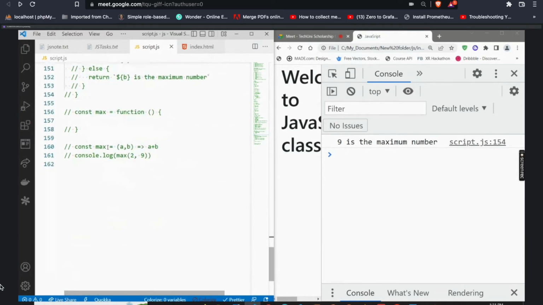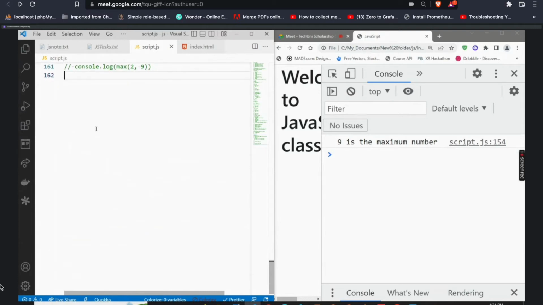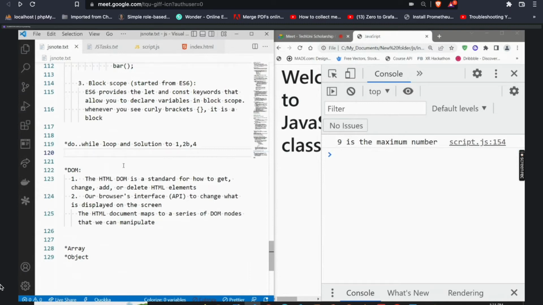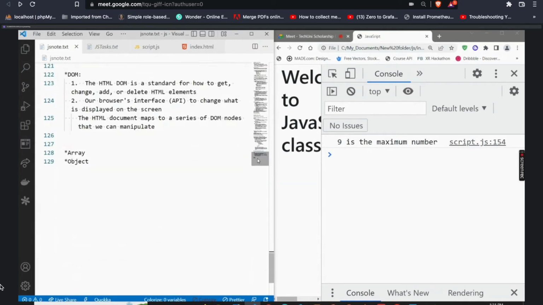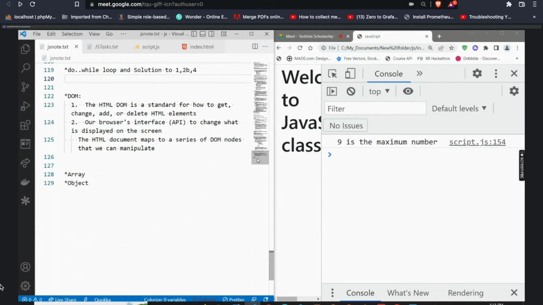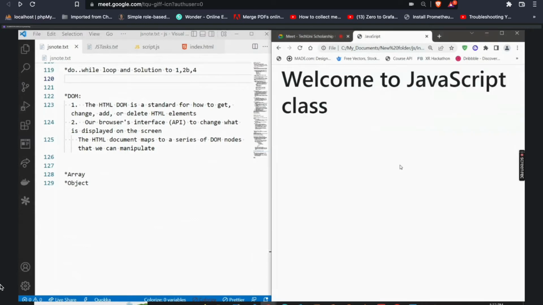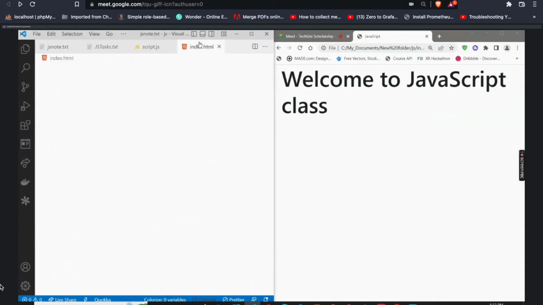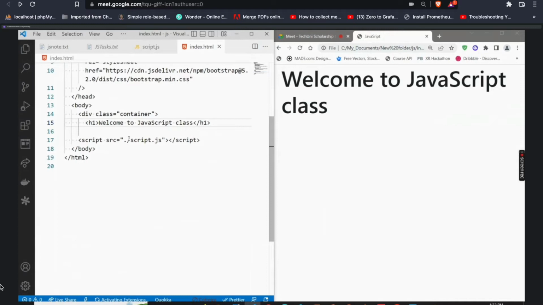So let's continue our work now. So we are moving to DOM now. I will like us to see DOM as a standard for how we can get, change, add or delete HTML elements. So DOM deals majorly with HTML elements, like any element that you can see here.